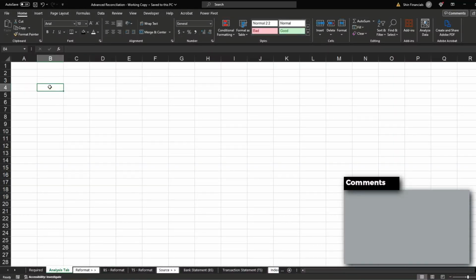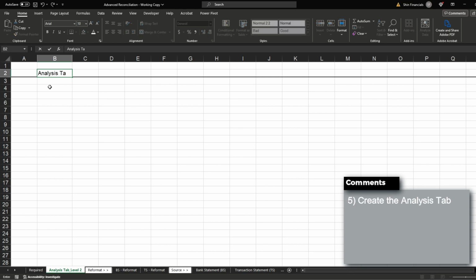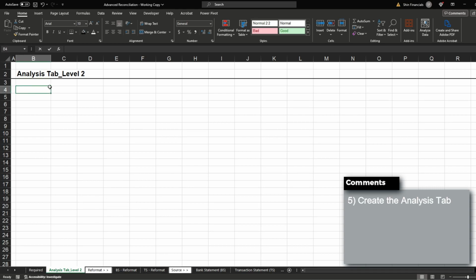For the analysis tab, we're just going to organize this into two levels. I'm going to call this level 2, which is a more detailed one. I'm going to call this analysis tab level 2. And I'm going to first bring in the primary key.